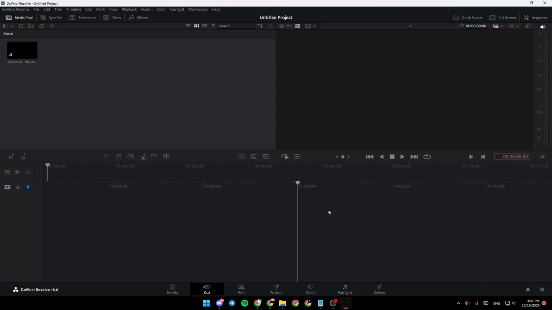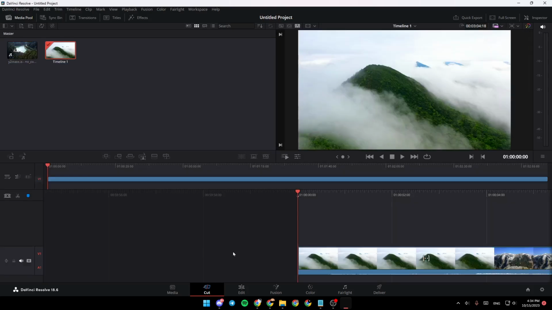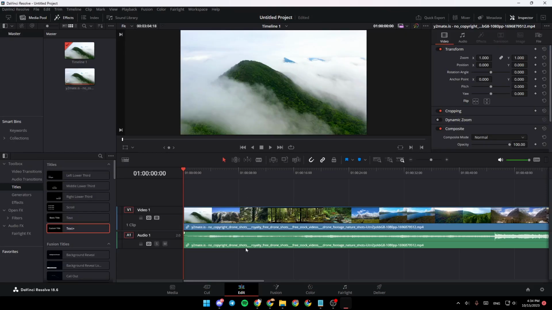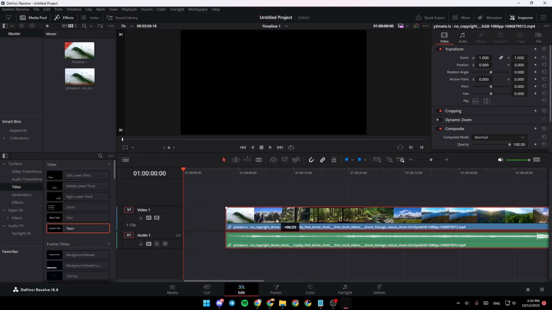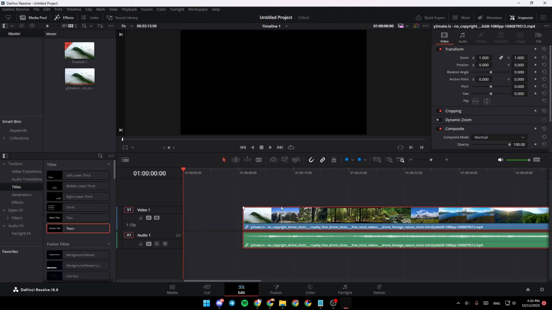So in order to add it to the timeline, grab it and then drag the video like this to the timeline. And once you do that, go down and click on the edit section. Once you're here in the edit section, as you can see guys, if I select the video or the audio, they are linked, and if I move the video to the right, they are both moving as a unit.